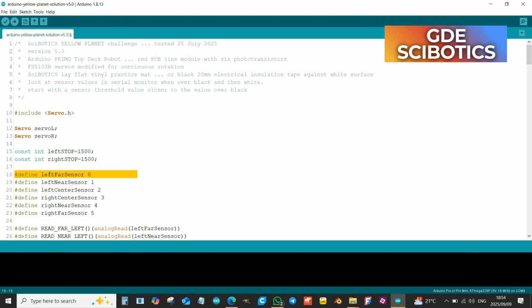The next thing you want to do is define your sensors. The demonstration robot for this challenge has 6 sensors. So we have the left far sensor, the left near sensor, the left center sensor, the right center sensor, the right near sensor, and the right far sensor. Notice here we're spelling center the way American English spells center.